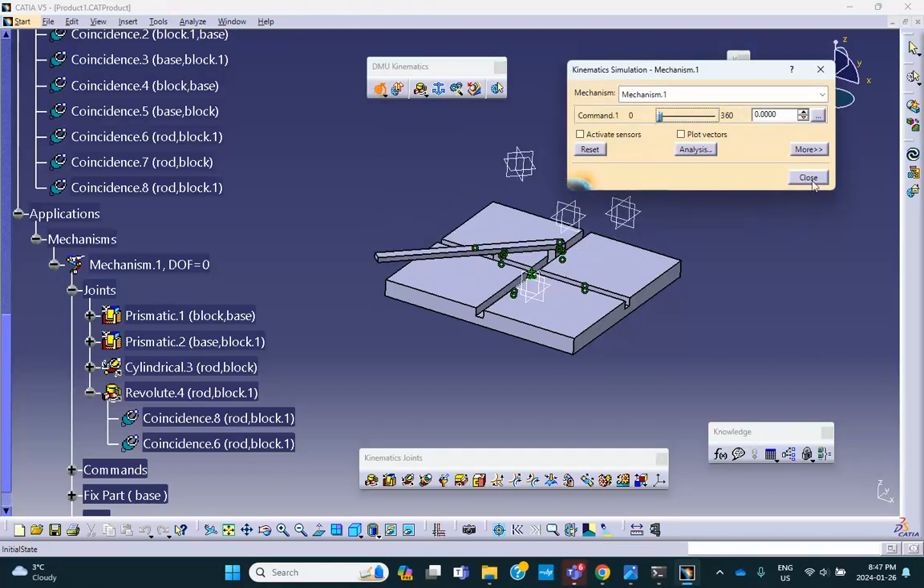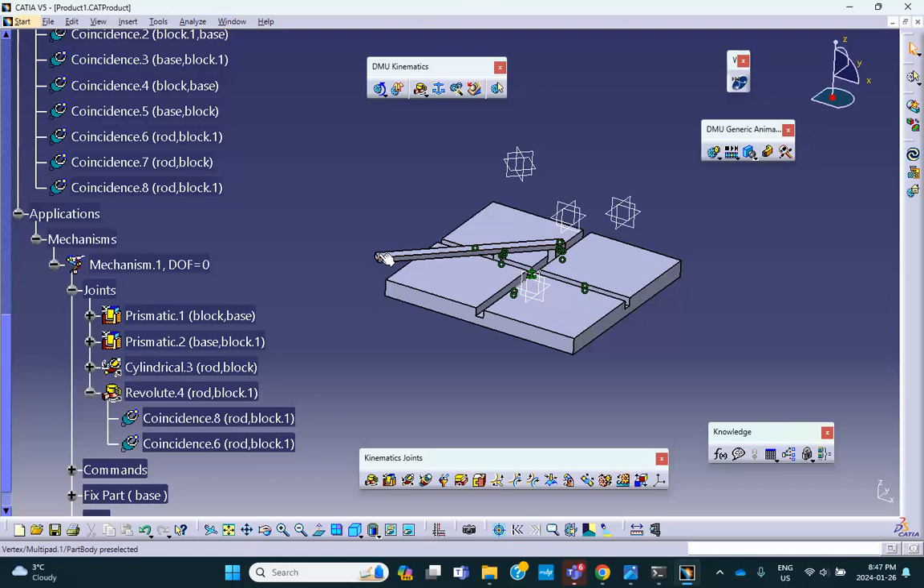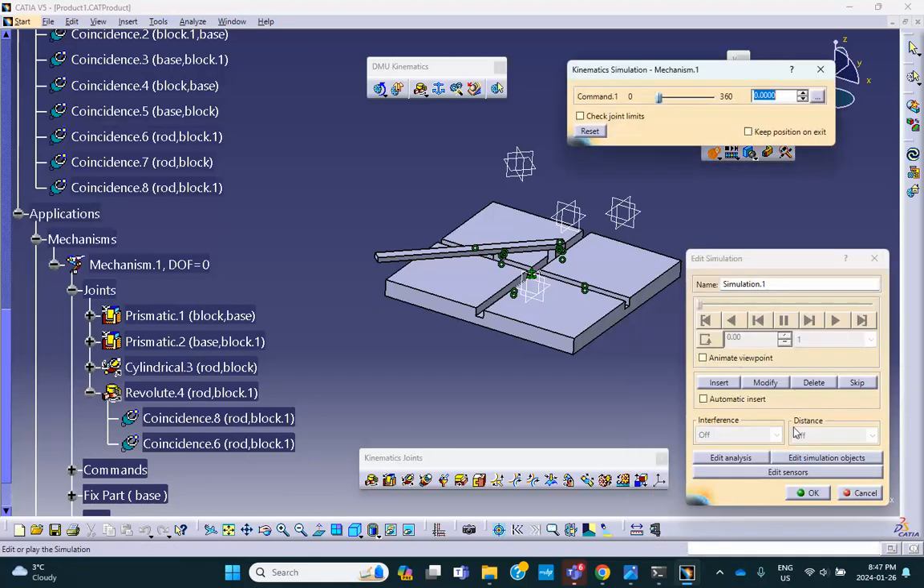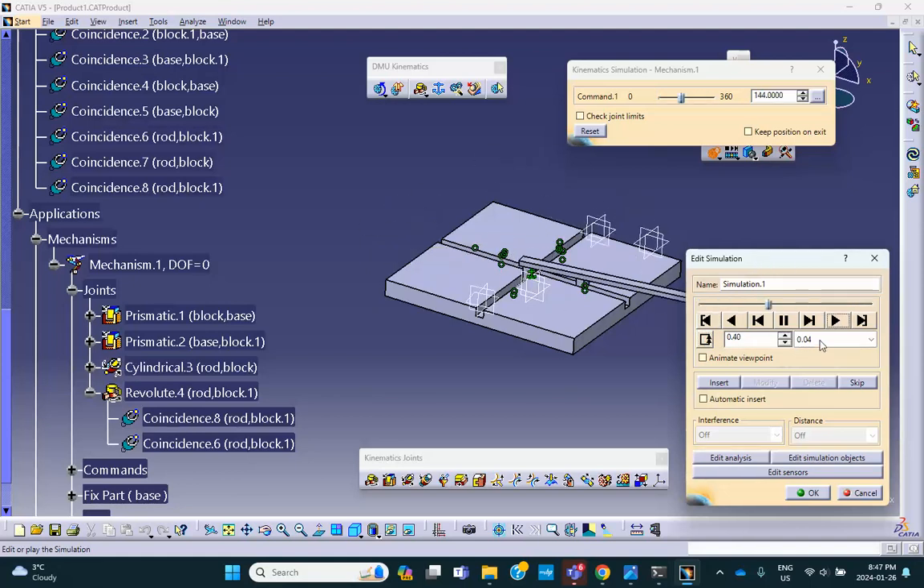All right. Now, since I want to get the trace of that, I will have to create a simulation first. You click on the simulation icon here in the DMU generic animation. Select that. Okay, drag this thing all the way to the end. Insert anything but one. Rewind it, and you can actually see whether it's working right or not. So it is working. Okay, so good. Stop it, send it back to where it is, reset it, we say okay.